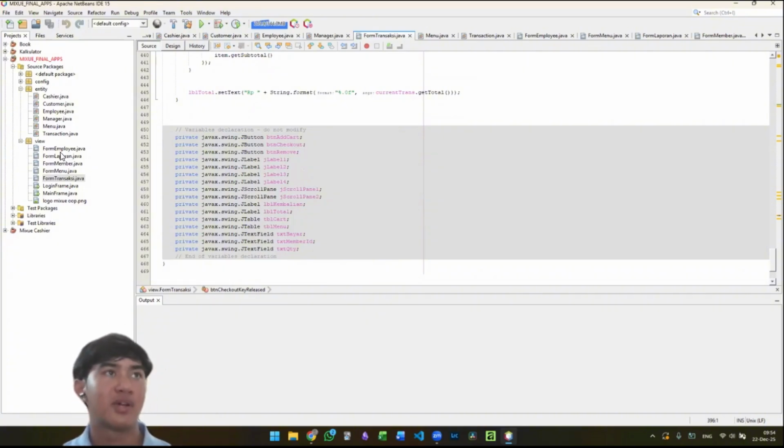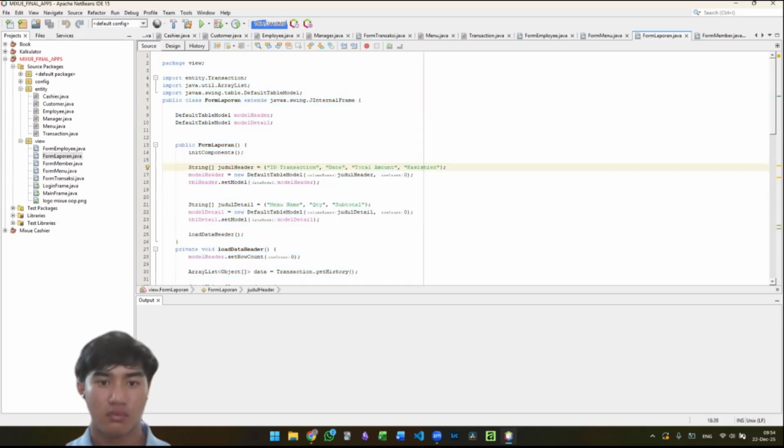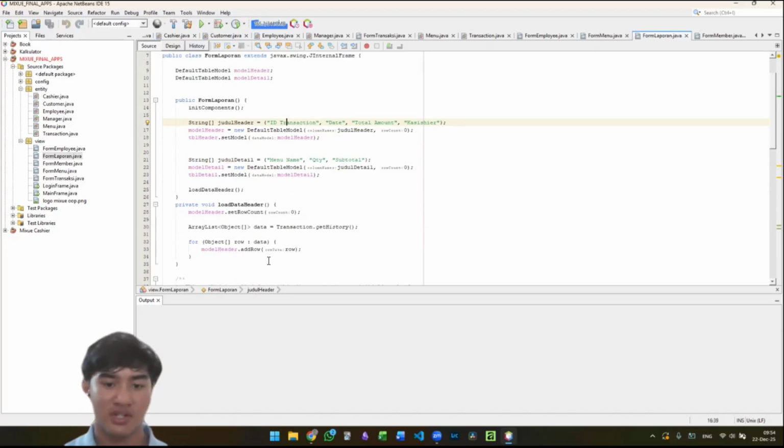Okay. Then the last one that I will be explaining is form laporan. So what is form laporan? Form laporan is a transaction report viewer. Its job is to show transaction history, show item details of a selected transaction, and retrieve data from the database. It does not create transactions, it does not edit anything, it's just showing the history of the transactions.